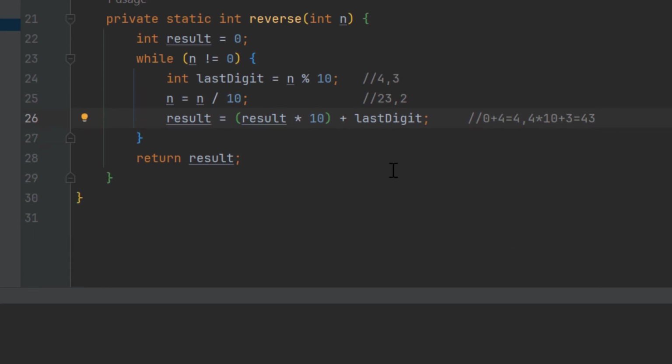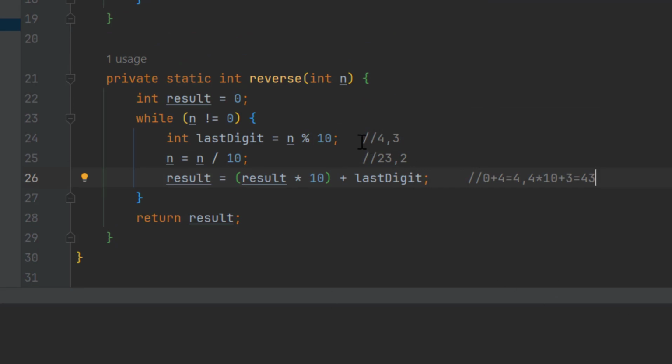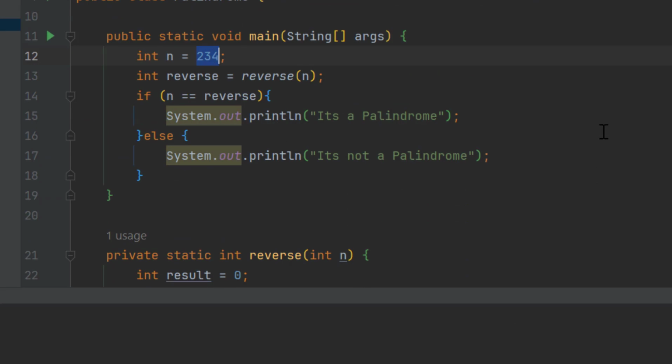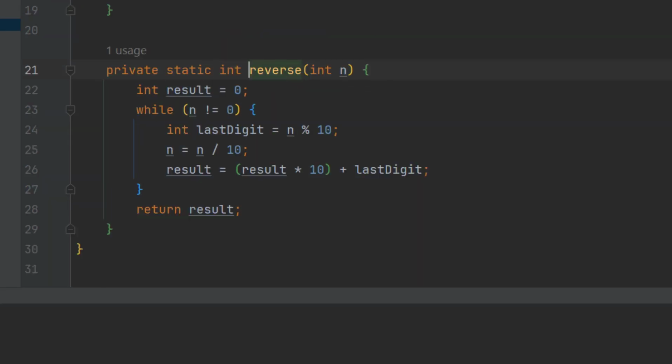Now if you see over here what is happening. So I'll remove all these steps and we'll see the flow of the program once from the beginning. Okay. So first I took a number n is equal to 234. Now I am sending that number inside the reverse method. So once I go inside the reverse method, first initially my result value is 0. Okay. Then here I am checking whether my n, which is 234, is not equal to 0.